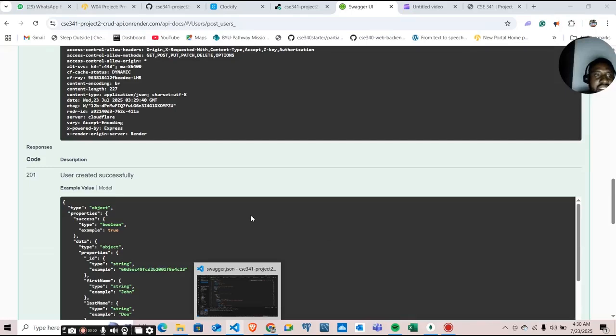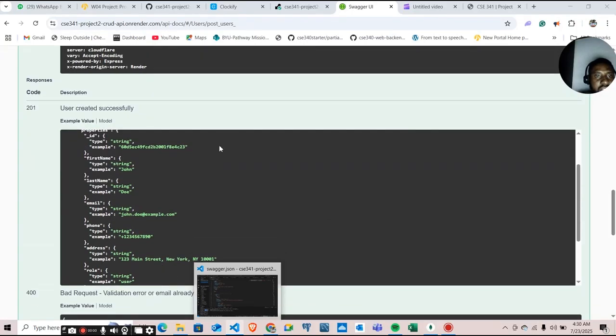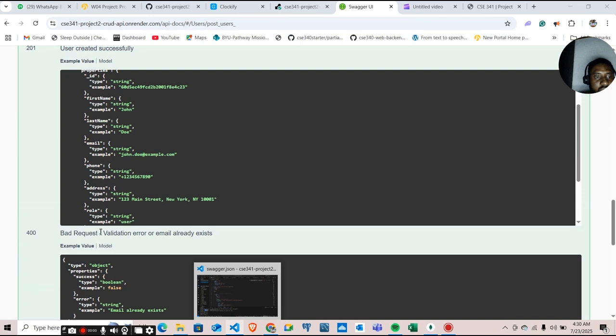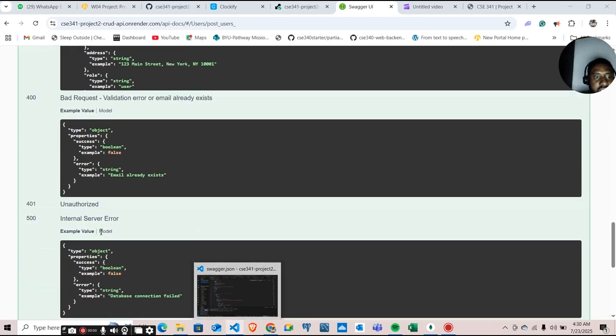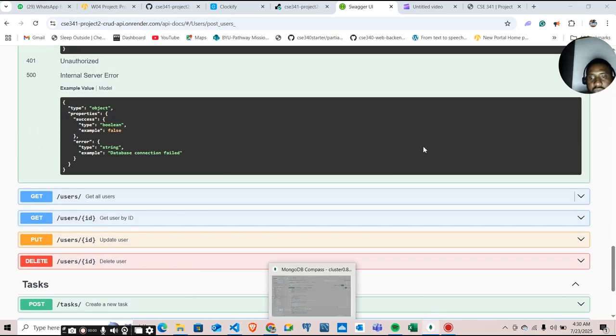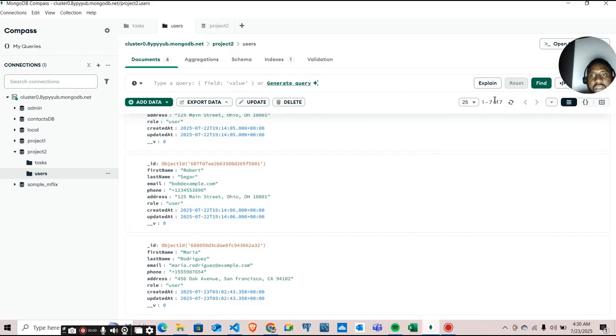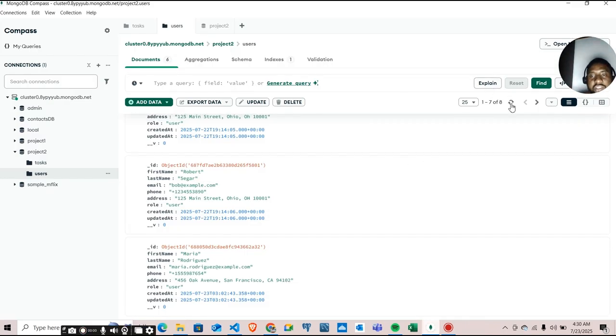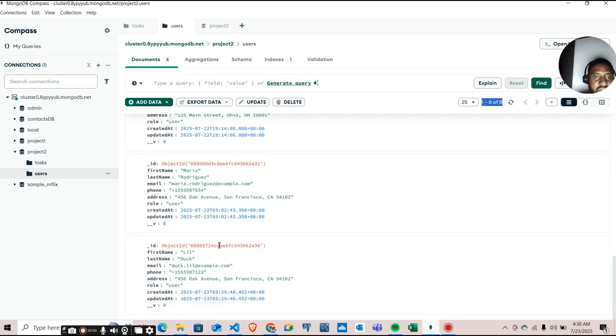Now we see that the new one I added has been added to the program. Just to confirm, I'll go to the database and refresh this to see. Yeah, it's now 8 for the users collection. Now let's see, we have logout and the rest of that.